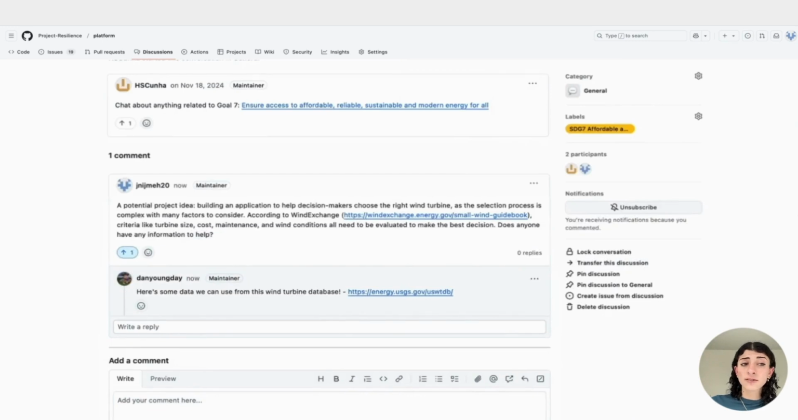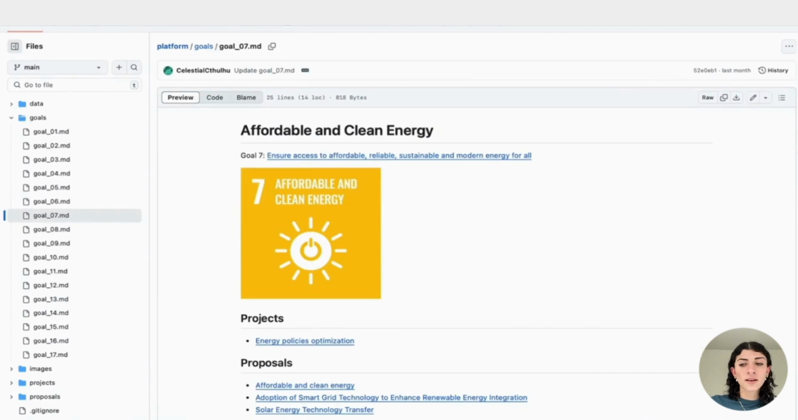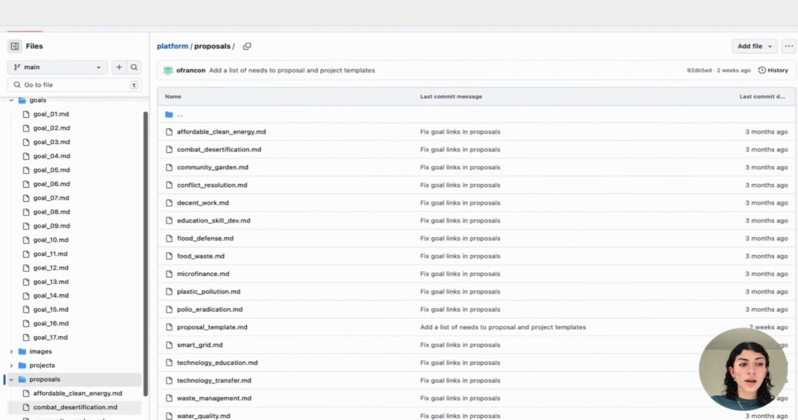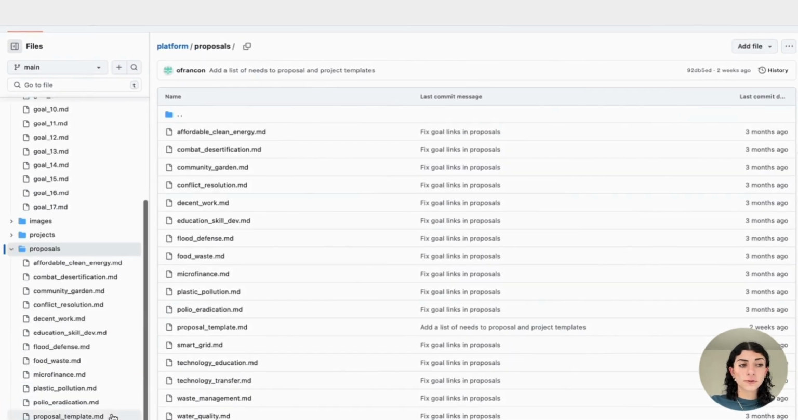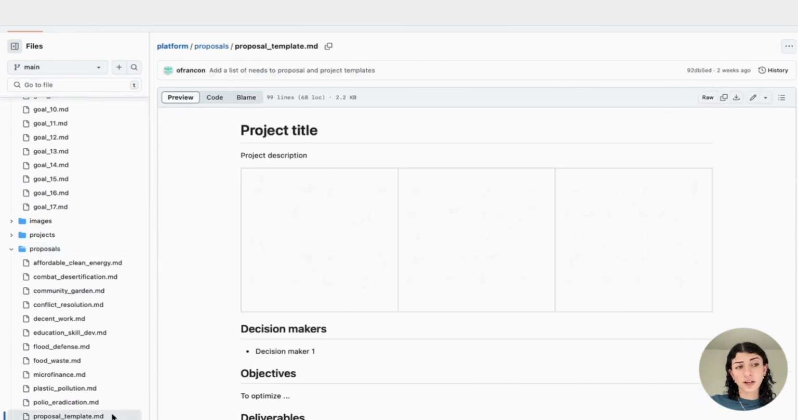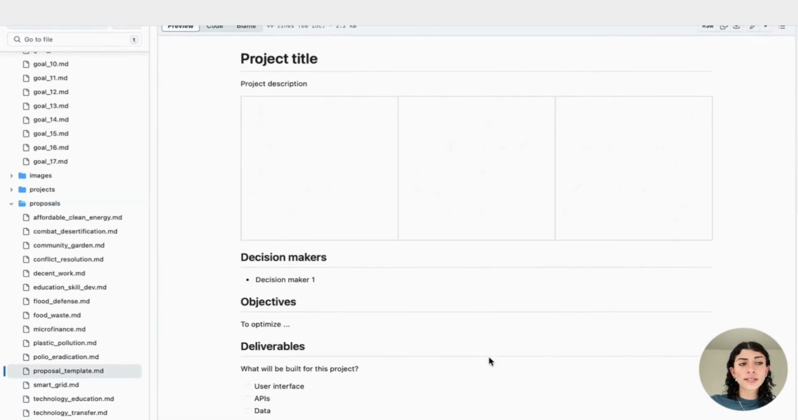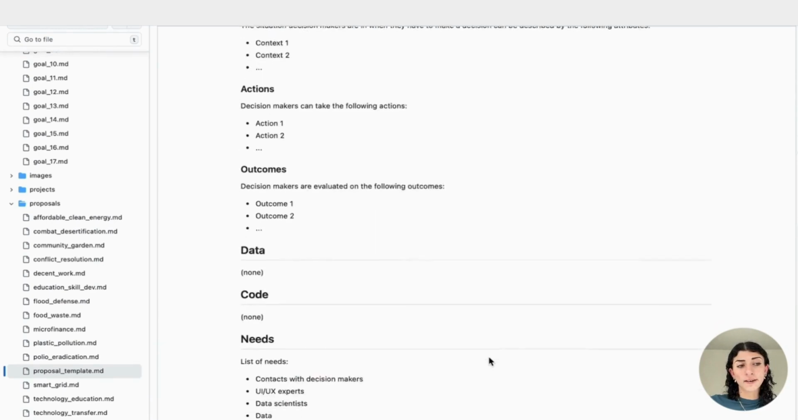I've already received a response. Someone shared a dataset on wind farm efficiency, which will be really useful for my proposal. Now that I have more insights, I'm ready to create my own. Let's go back. To do this, I'll first navigate to the left sidebar and click on Proposals. Then I'll scroll and open the blank proposal template and make a copy under my own branch. So this is the template that I will edit with my own project details.